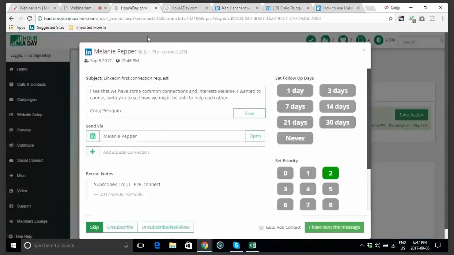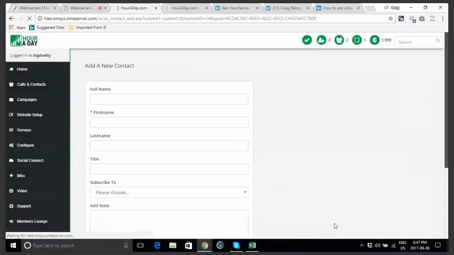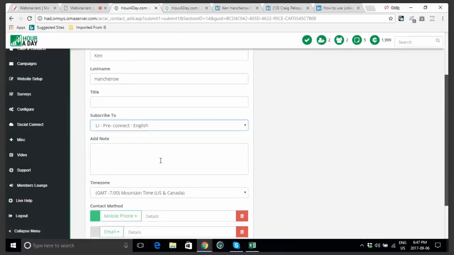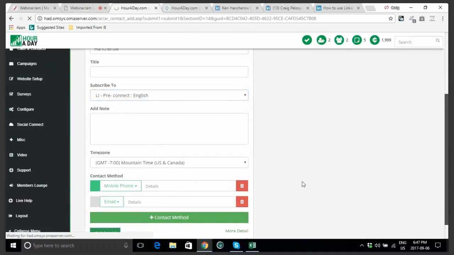And then I go back to the Hour a Day system. I have sent the message, but before I click that, I check this box off here, which says go to add contact. So as soon as I click I sent the message, it says I sent that for Melanie. It goes right back to here. Control-V paste, put the name in. Go to LinkedIn Pre-Connect, go to quick add, and the whole thing happens again.